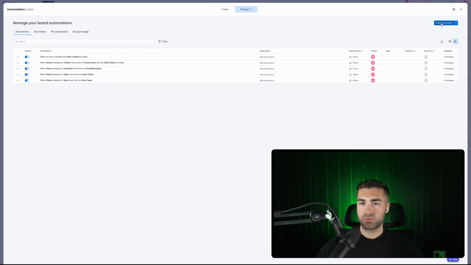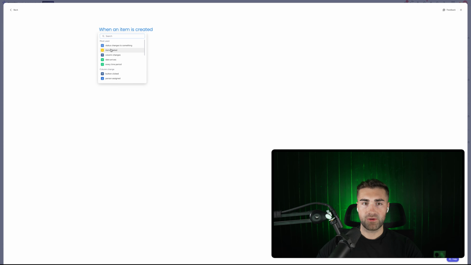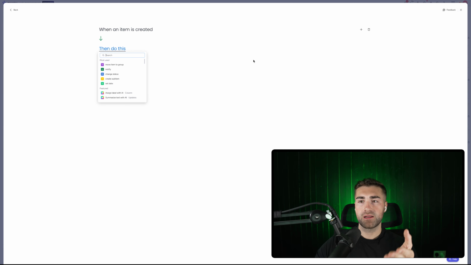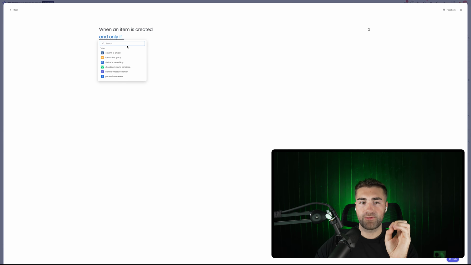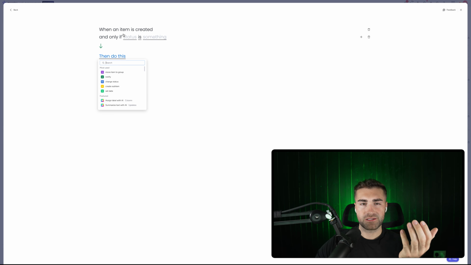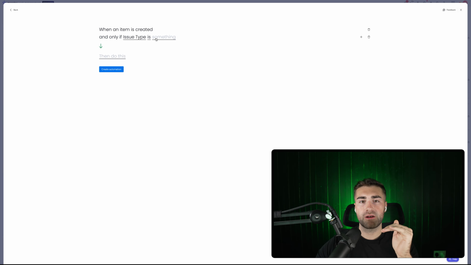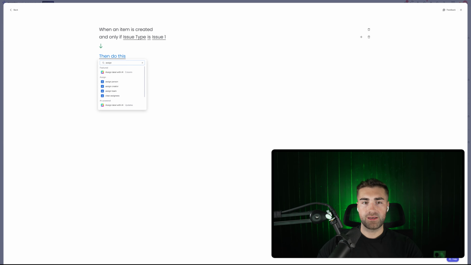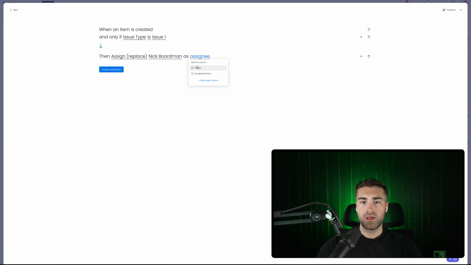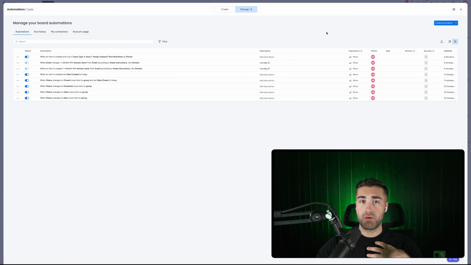So let's just run through this. Create automation: when an item is created, assign. What we could do is assign the case based on a variable, in this instance something like the issue type. So when an item is created and the issue type is equal to issue 1, then we'll assign myself as the person. If it's issue type number 1, because that's my area of expertise, it gets assigned automatically.